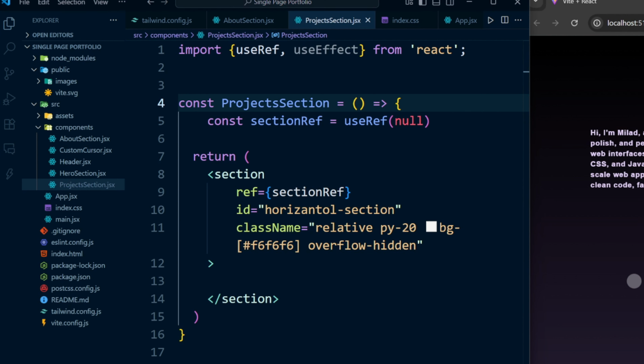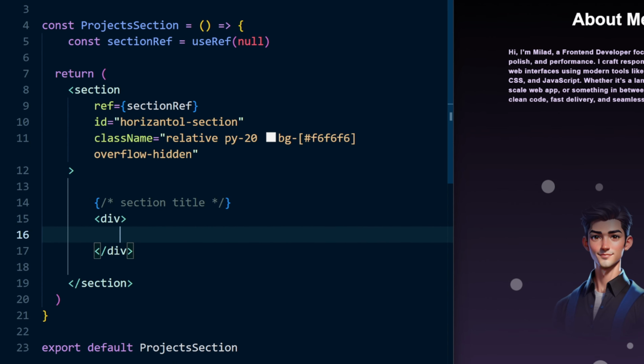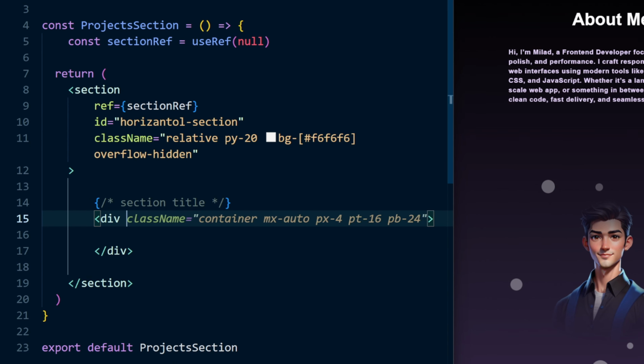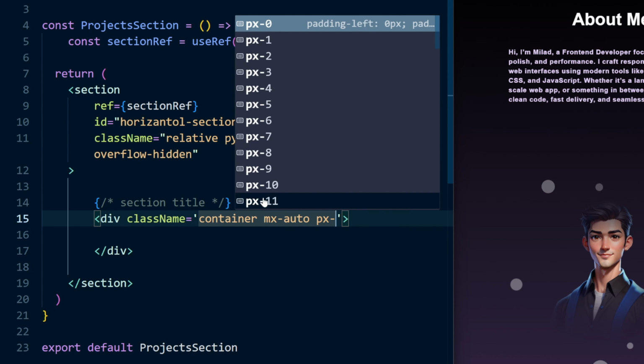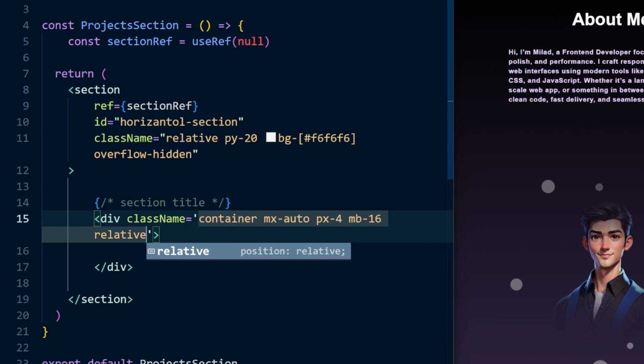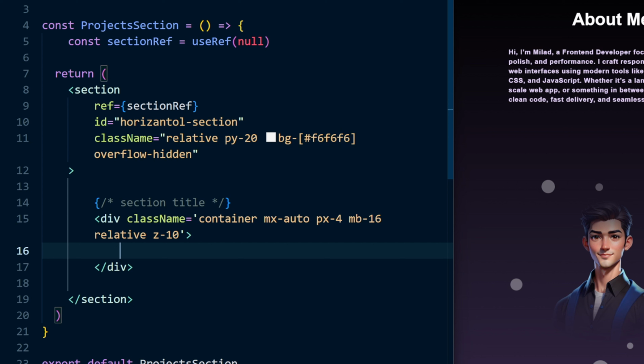Now, right inside the section element, the first thing we want to add is the title. We wrap it in a div so we can center and space everything neatly. By giving that div the classes container and mx-auto, we lock its maximum width and keep it perfectly centered. The px-4 adds gentle side padding, mb-16 drops a healthy margin below, relative lets us layer absolute items later if we need, and z-10 ensures the title always floats above other content.